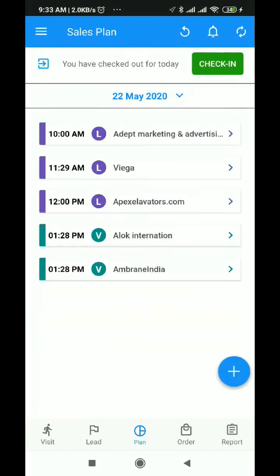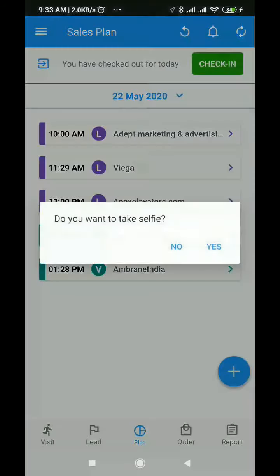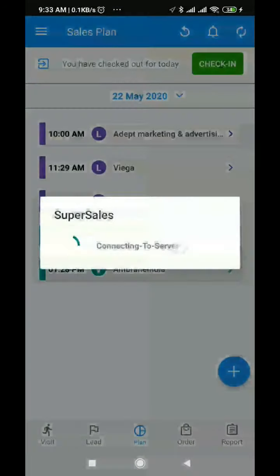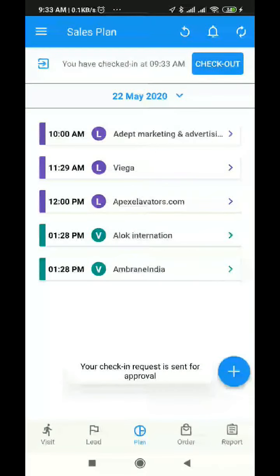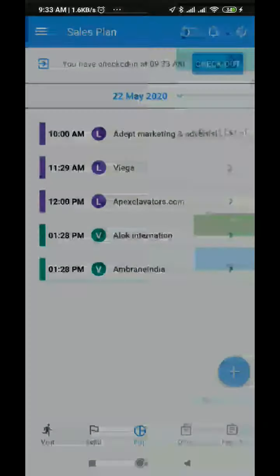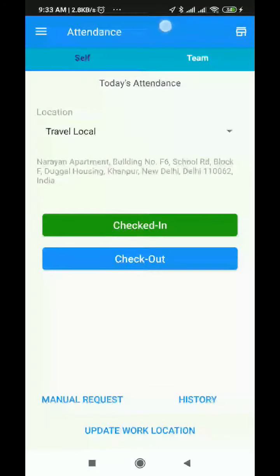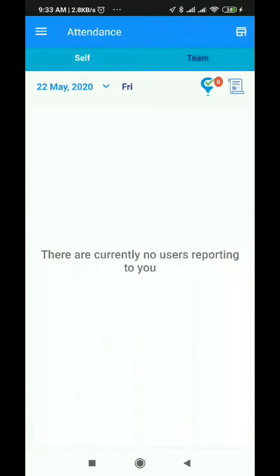At the top we have attendance. You can click on check-in, the green button, and check in your attendance. Start your day by checking in your attendance. It turns blue after check-in. Click anywhere in the top panel to go into the details of attendance.